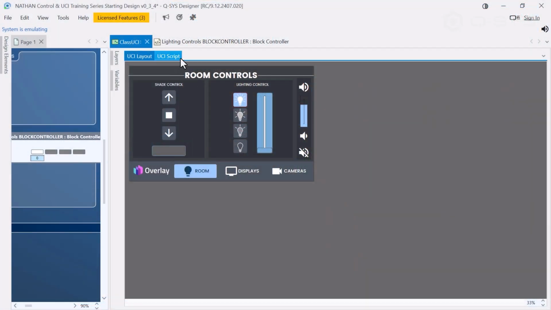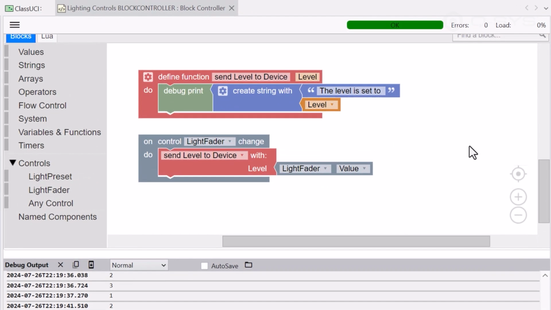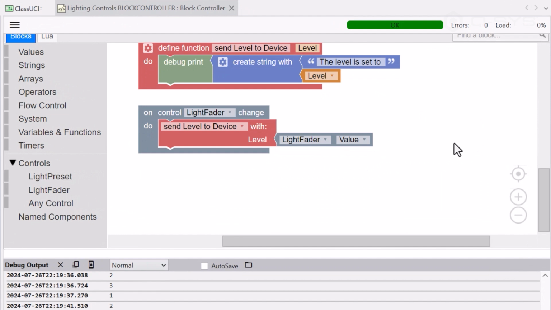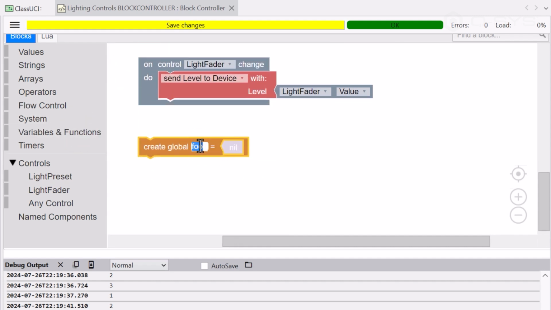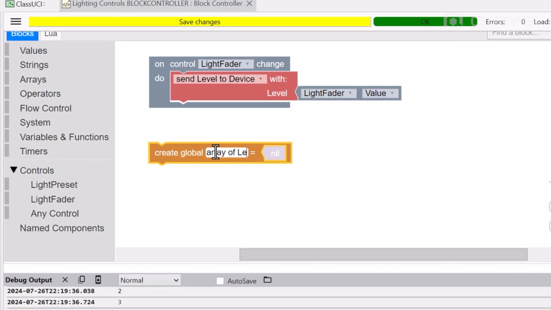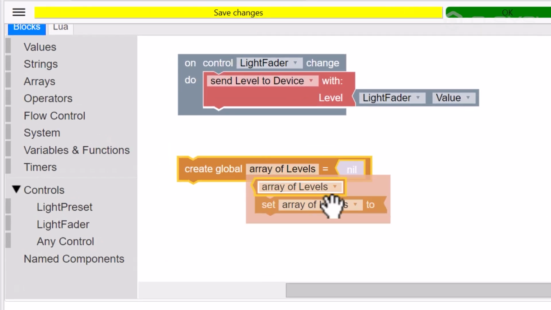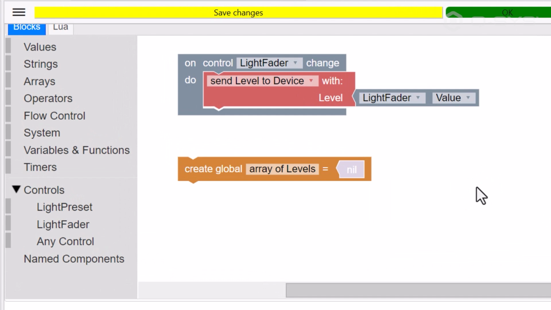We're going to go back to our block controller. We are going to create a brand new array. The way you do that is actually by creating a variable first. So we're going to make a variable, and I'm going to name this an array of levels. That's going to let me know that this particular variable is actually an array, and that the things within that array are the different levels we want to send.